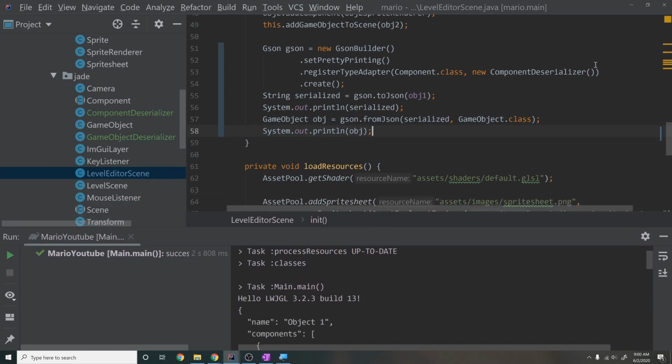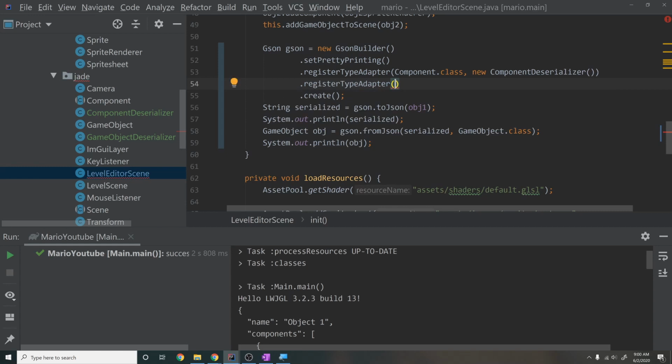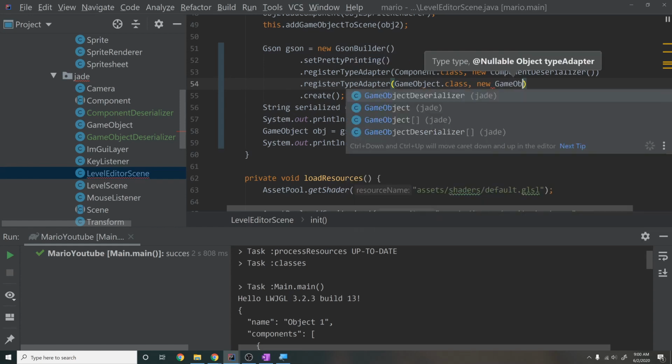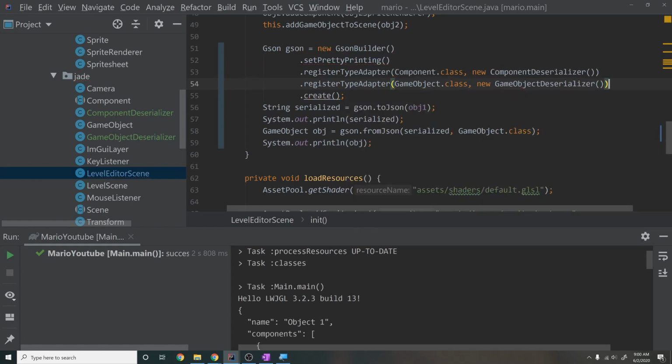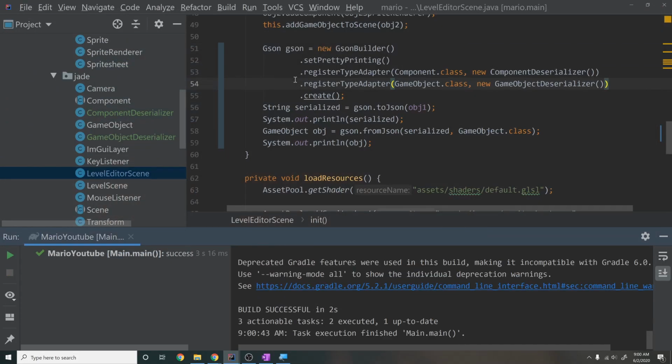And one more thing too, that probably shouldn't have worked correctly. It actually probably didn't work correctly because we're not using our custom deserializer. So let's actually add that real quick too. We'll say new GameObjectDeserializer. And then let's run this one more time, just make sure it works correctly. Okay, still works correctly. Without this, what would have happened is the game object wouldn't have had any of its components. So we don't want that. We do want to keep the components.